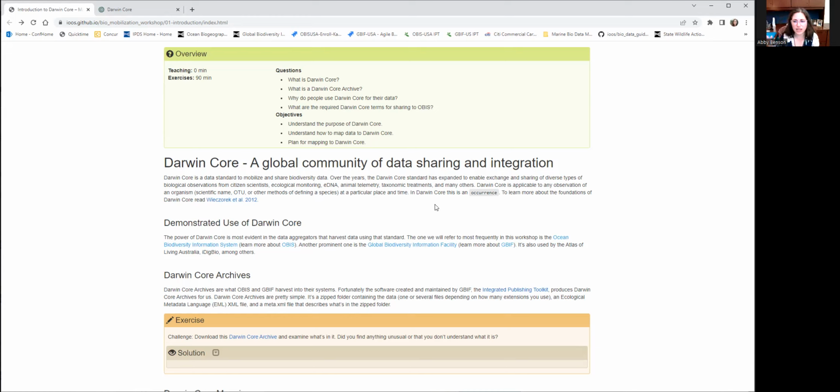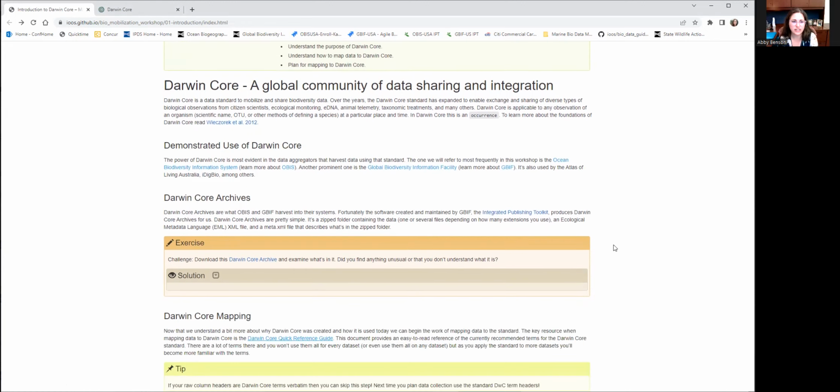Going back a little bit, the main part of Darwin Core is the observation of an organism at a particular place in time. In Darwin Core, this is known as an occurrence, and these are basically the main part of what we will be working on in this workshop, sharing occurrence data.